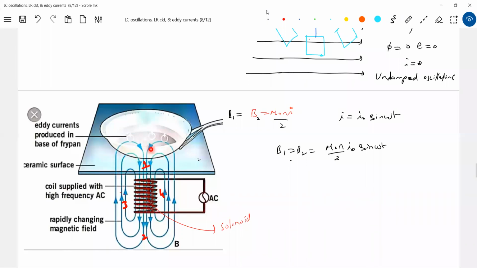Now we know that a variable magnetic field linking a conducting surface gives eddy currents. When those eddy currents flow, heat will be generated because the flow of free electrons generates heat. That heat will be absorbed by whatever you kept here, any dish, water, milk, rice, or anything kept for boiling. That material will absorb the heat, and the food will get cooked.